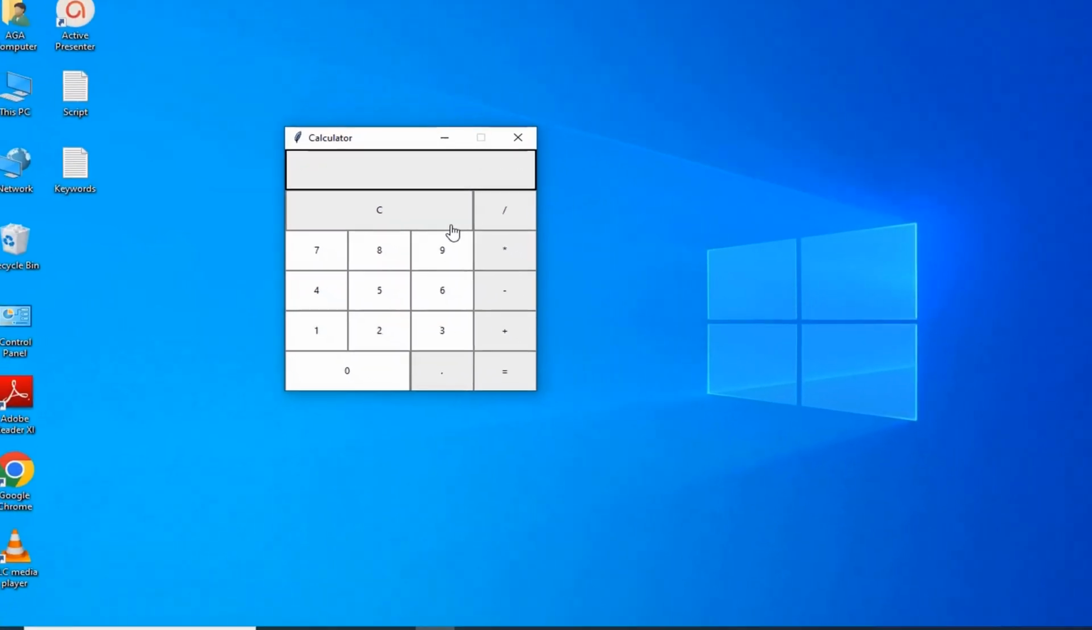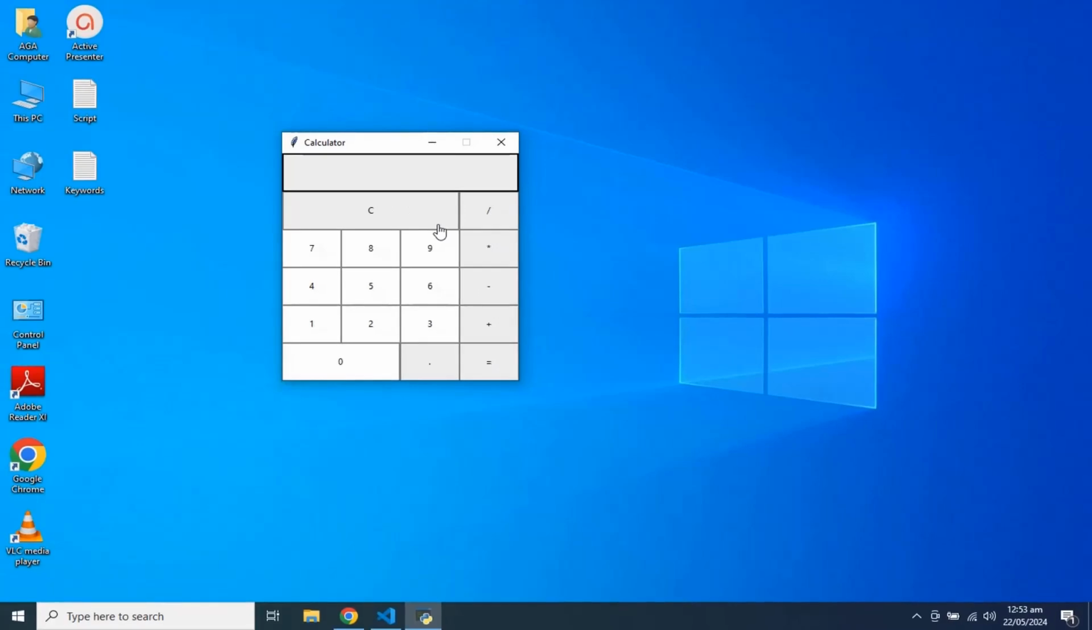So guys, here is how we can create a simple calculator by using the tkinter module. Let's move to the next exercise.